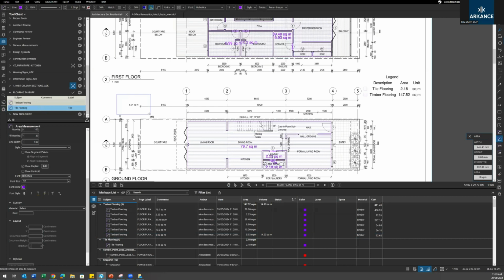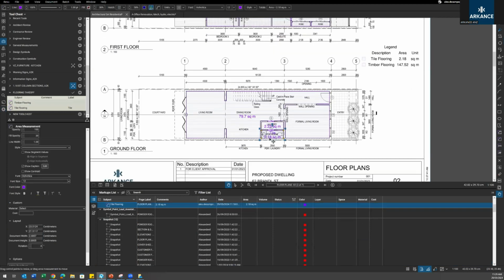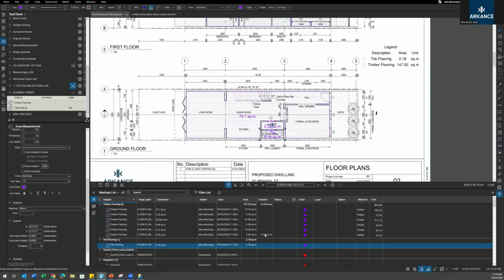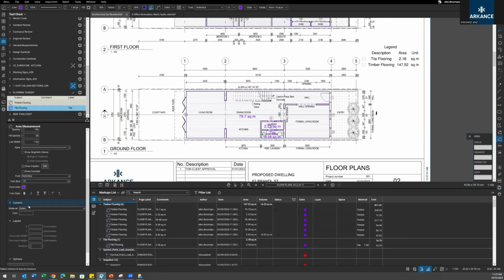Tile flooring. So anytime I place tile, there we go. That places it without it. So then we do the same thing as before, right? So the markups we've already placed, all of our tile flooring markups, change that material to tile, and then correct the tool itself. So under tile flooring, material, tile.